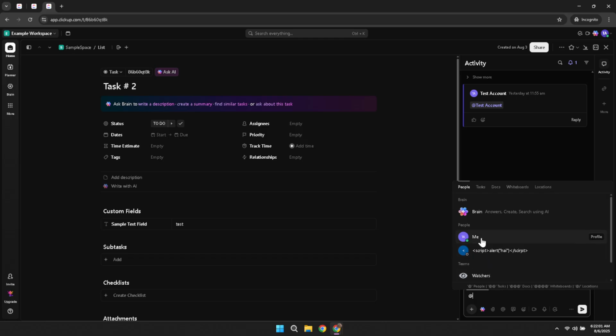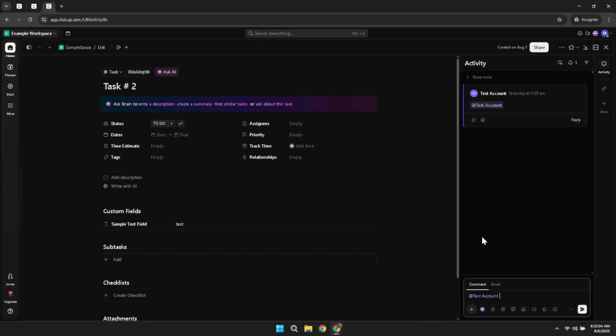Once you've selected the person's profile, you'll notice that their name becomes highlighted within your comment. This ensures your mention is linked correctly. You're almost done. All that's left is to hit the send button to finalize your comment. And there you have it. You've successfully mentioned someone in Clickup.